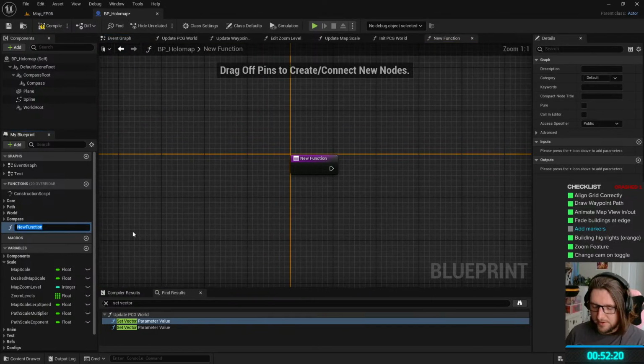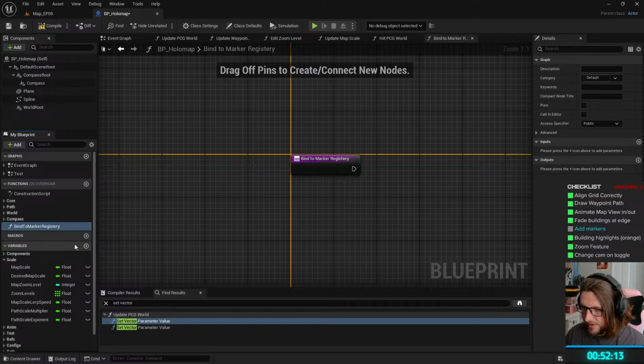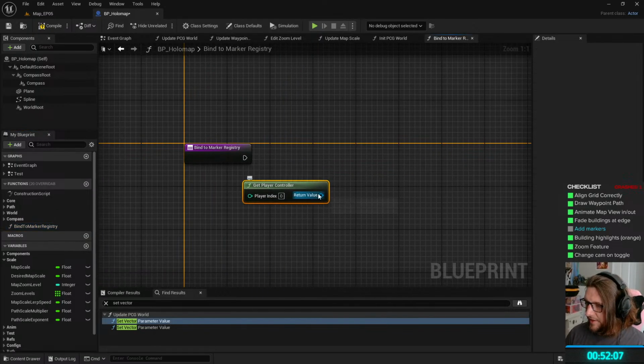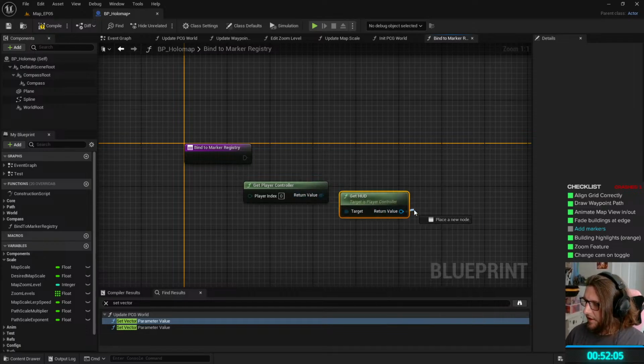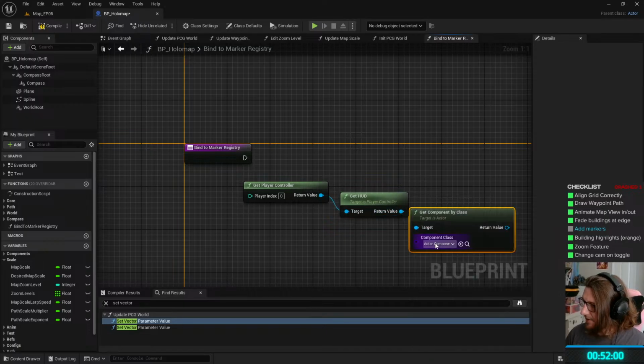Next, we want to create a function that's bind to marker registry. So what this does is it gets the player controller. It gets the HUD. It casts that to, well, it doesn't even need to, it just gets the component by class. We'll just get the registry.